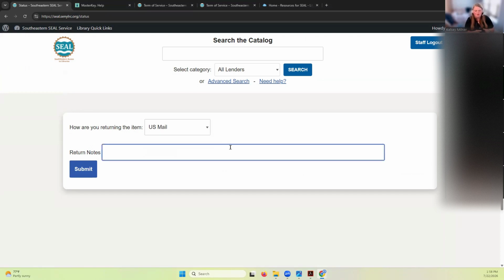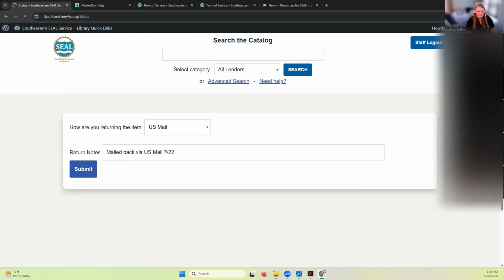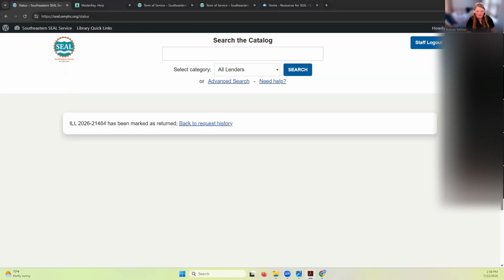A lot of people use the return notes to put in the date it was mailed back. So I'm just going to put in a fake note here. And again, like I mentioned, if you ever have to do any ILO detective work, this can be so helpful to have this information because you'll be able to track it back to when it left the borrowing library. Okay, once that's submitted, the lender will be able to see that the item was returned. Once the item gets back to the lender and they check it in, your ILO transaction is complete. And so this completes our section on managing borrowing requests.